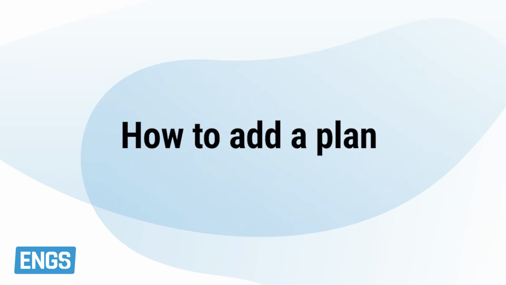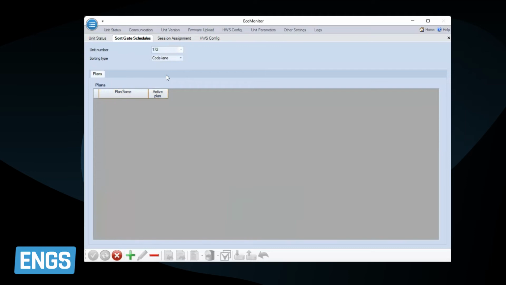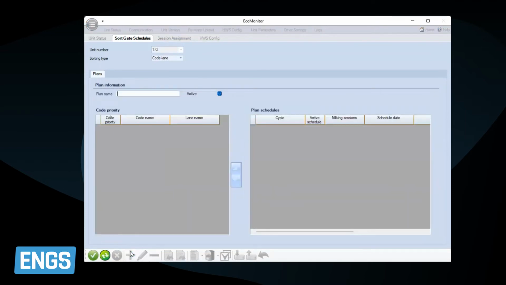To add a plan, select the required SortGate unit number. Click on the gray table to activate the Add Plan button. Click on the Add Plan button. The Plans pane disappears and all of the menus are inactive. Select the sorting type. Plan Name. Create a relevant name for the plan schedule.